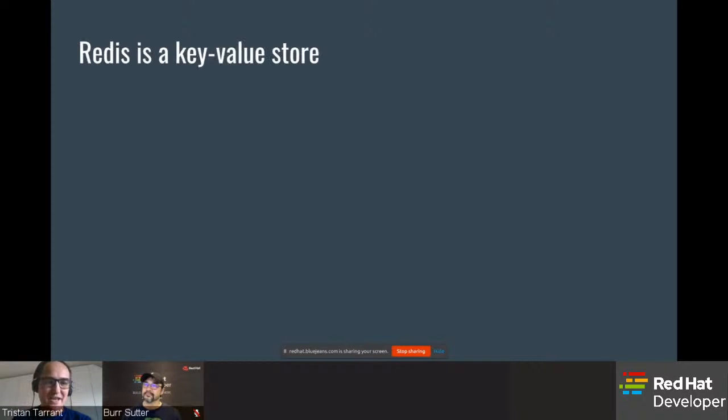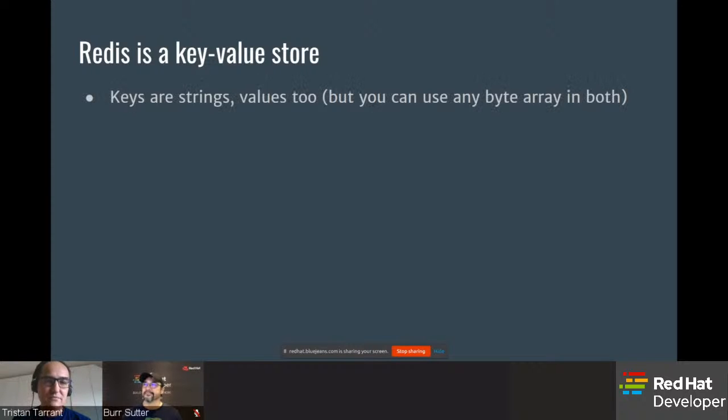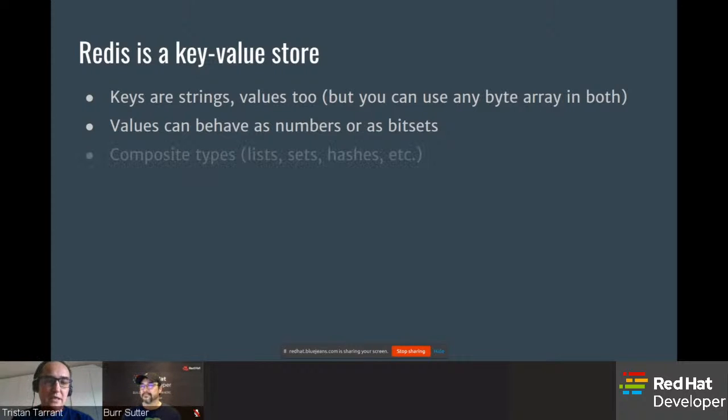So let's see what containers look like. Redis is a key value store. Obviously, everybody knows about Redis. Keys are strings, values are strings as well. But actually, you can use any kind of byte array in both. They're binary safe strings, so you can use any kind of binary data in there. But strings obviously are the most convenient form of data. Values can behave as numbers or as bit sets, so you can use them as counters, or you can pack Boolean values in there really tightly.